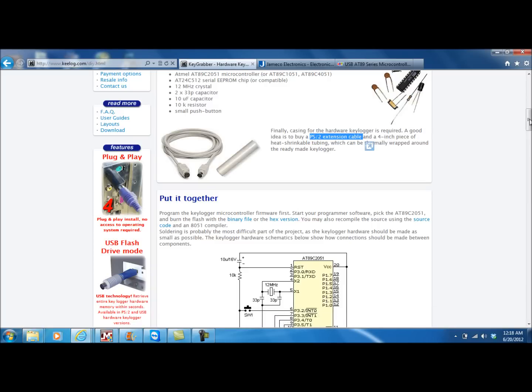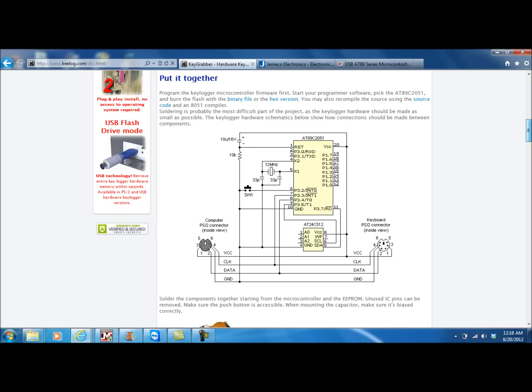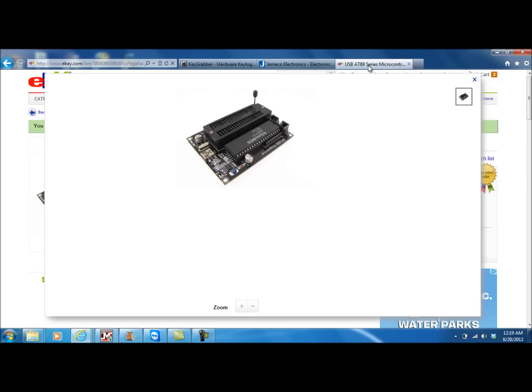After you get all those parts, you will need to download the binary file, which you can find by clicking this link. After you have this file, you will have to program the microcontroller. To do this, you will need a microcontroller program. I chose this one, the USB AT89 series microcontroller program.